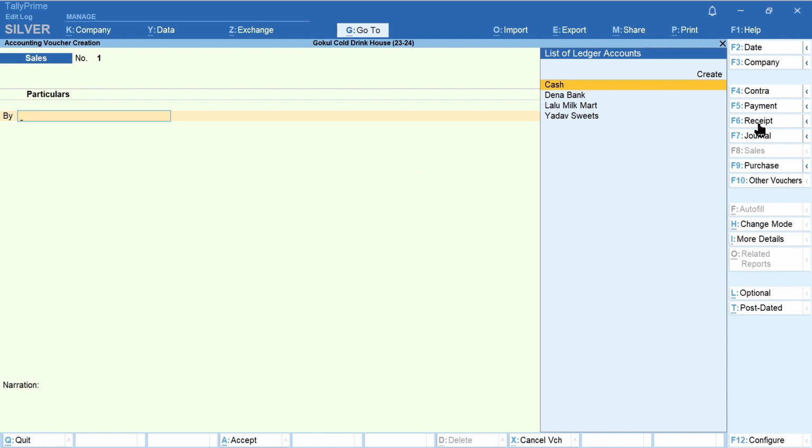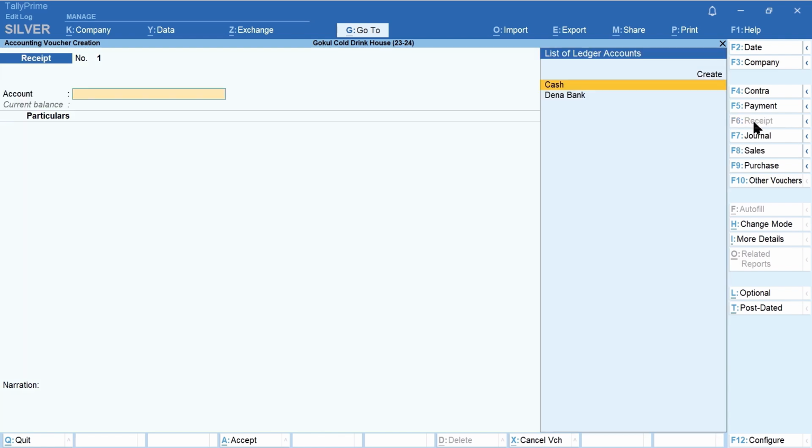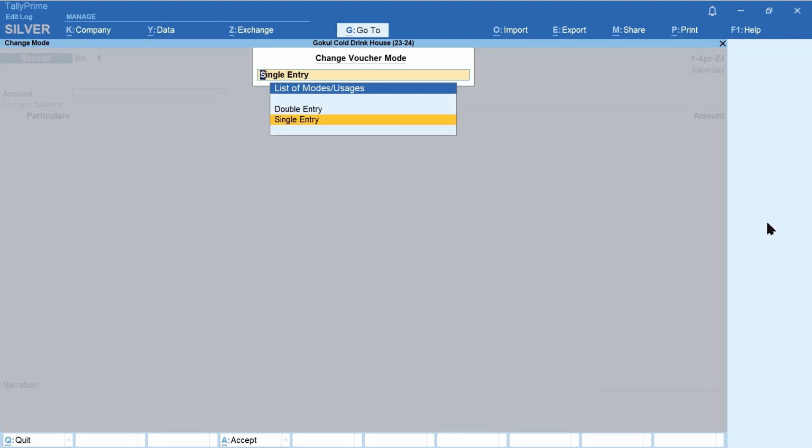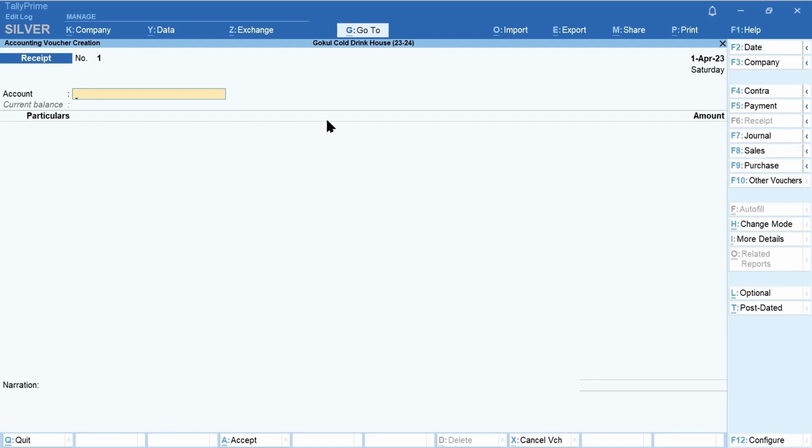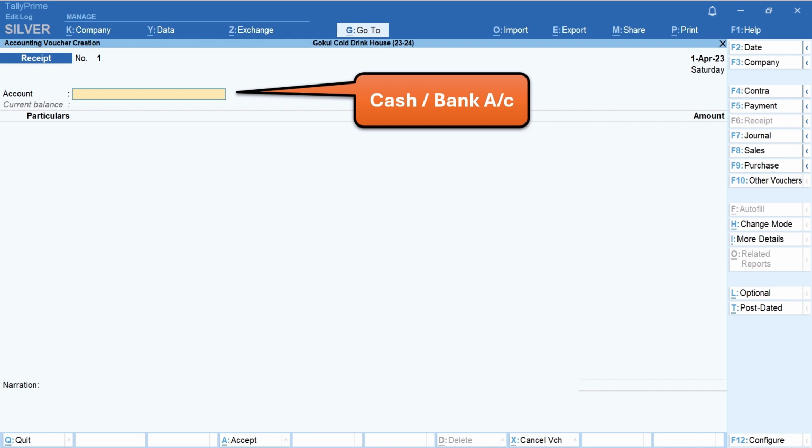To select the receipt voucher, we will click on this button. The receipt voucher has two modes. The first one is the single entry mode and the second is the double entry. By default, the mode is the single entry one. At the top is the accounts field and below it is the particular section. The money is either put in the cash box or the check is deposited into the bank. This type of entry is made using the receipt voucher.